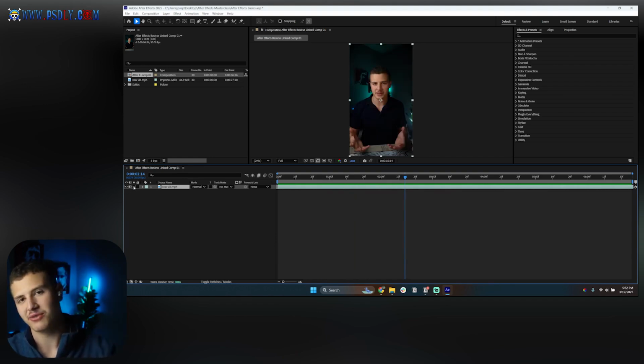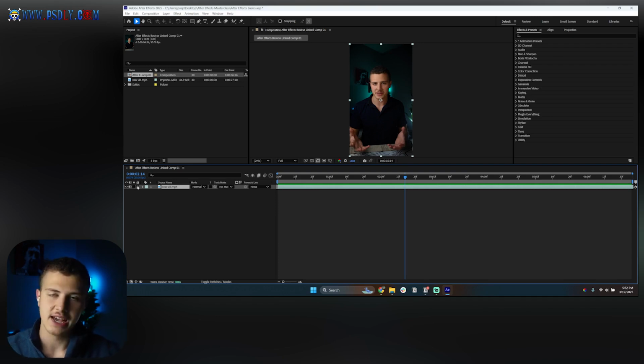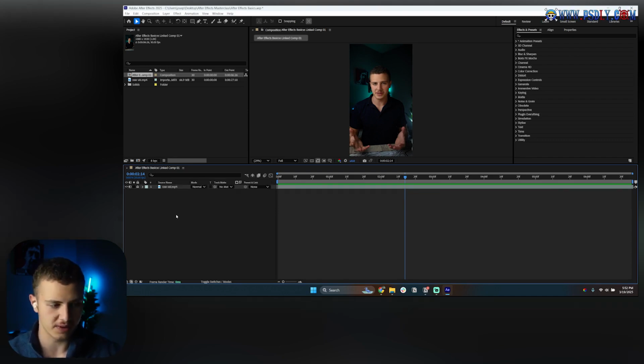To the right of it, you have your pin. We're not going to talk about this. And to the right of that, you have your lock. So if you lock a layer, you'll no longer be able to access it or click it or do anything with it. This is useful for whenever you've got so much happening inside of After Effects that some layers you just don't want to mess around with. You're going to lock it, okay?